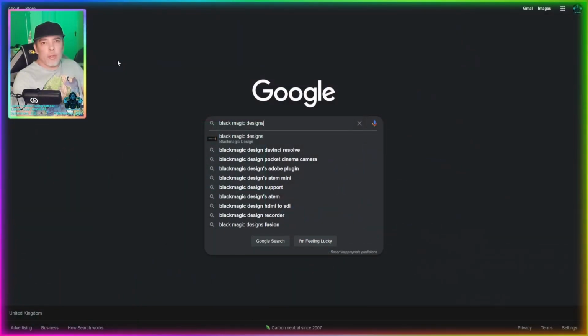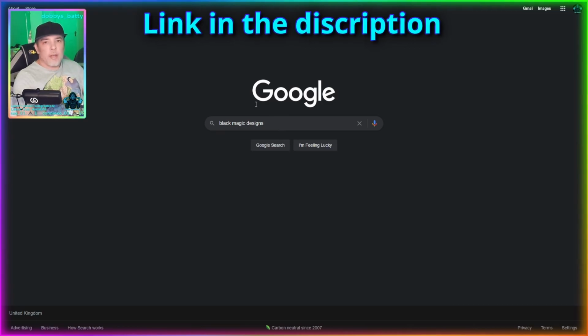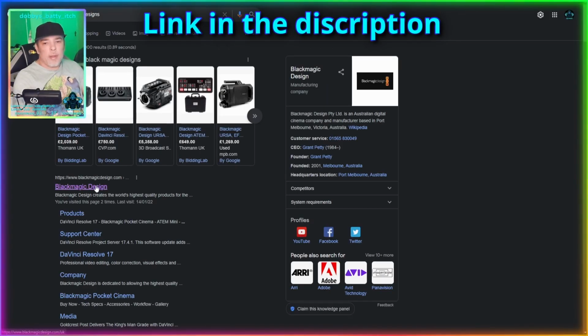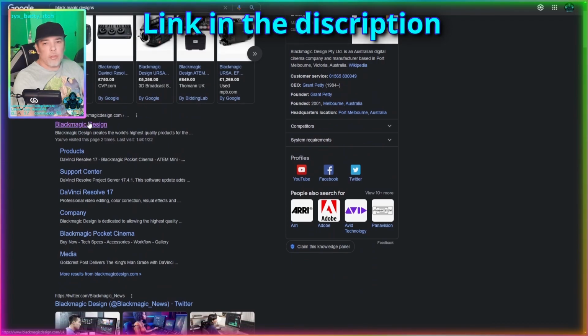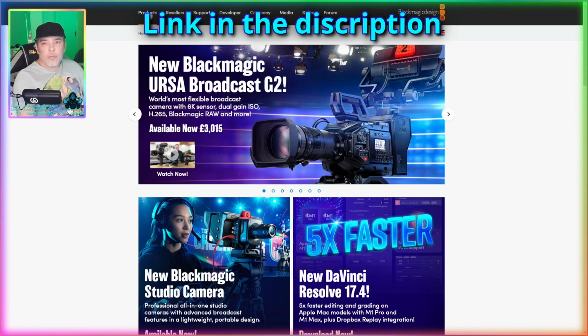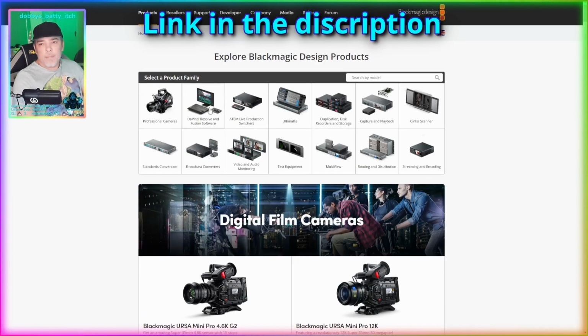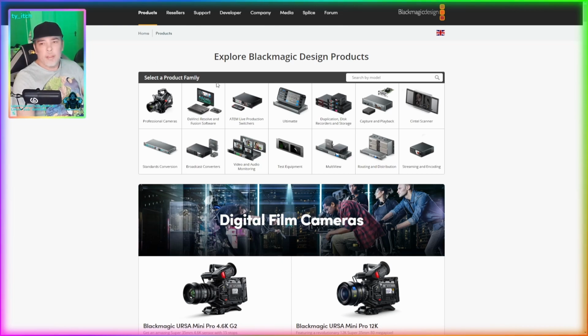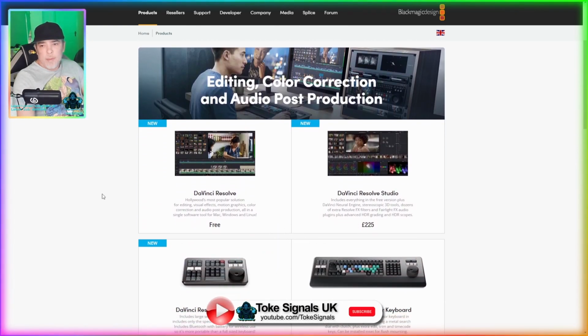Right, here we are over on your favorite search engine, Google. Just type in Blackmagic Designs, hit enter. It'd probably be the first one that pops up on Google. Just click on Blackmagic Designs here. You want to go up to the top where it says products. I don't know if you can see my mouse cursor, it's quite small. I'm going to have to get a highlighter for it, but products, DaVinci Resolve and Fusion software. I'm just circling it here so you can see my mouse pointer. You want DaVinci Resolve. You want DaVinci Resolve free right here.